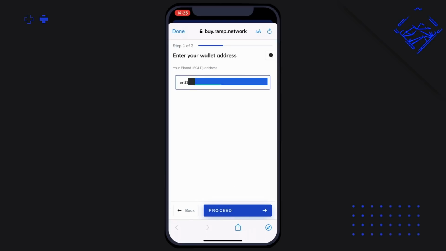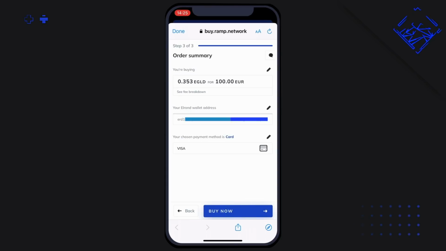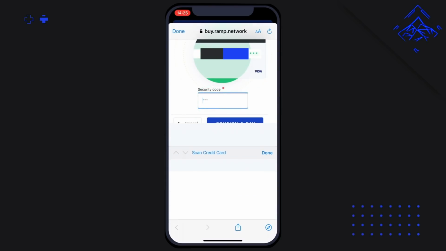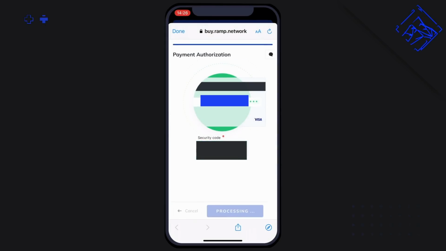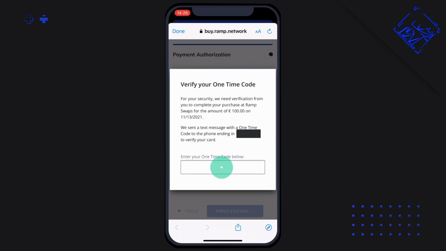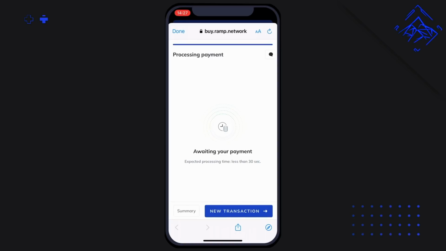Our email and Elrond address are already typed in, so we just select Proceed. We select our saved credit card from the top, and if you used yours in the first step as well, you will see it there too. Then tap Proceed, and Buy Now. Now all that's left to do is enter our 3-digit security code from our credit card, and then enter the one-time code we will receive on our phone. We tap on Done, and now our payment is being processed, and we will receive our eGold shortly.